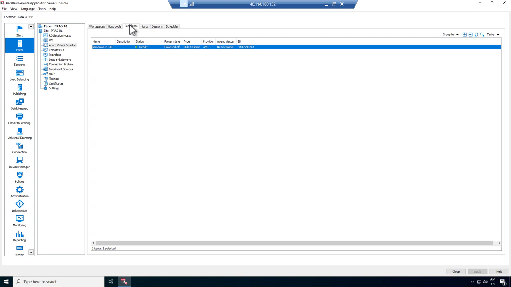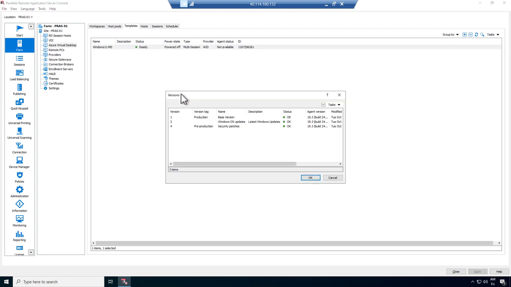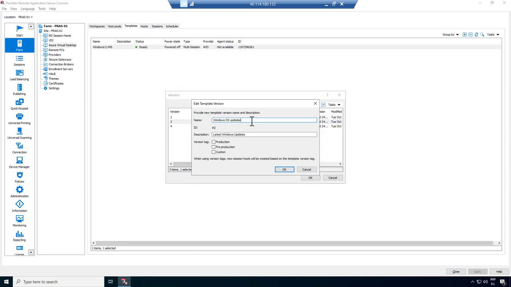At any time, you can review the current versions of a template. Right-click the template and select Versions. Note that we currently have three versions of this template available. When opening a template version, you can change the name, description, and version tag. These version tags are also customizable, as we'll see later on in this video. You can create up to 5 different versions for each given template.